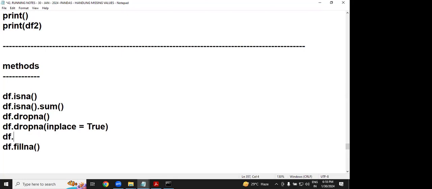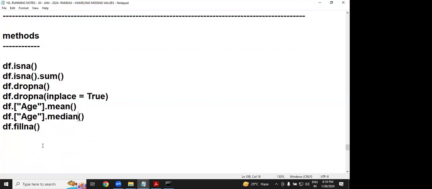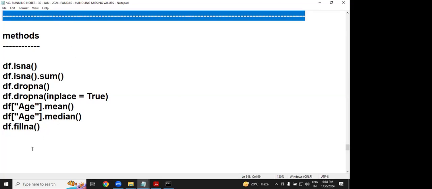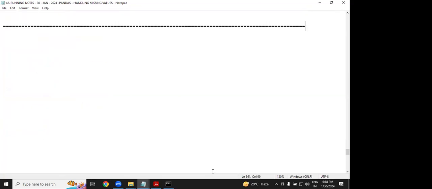df1 dot, can I say the name of the column? What is the name of the column? Am I right or not, sir? I'm just asking the method name. Mean we also call. Next one, median also. Sir, any questions? Are you getting it? Oh, sorry, sir. Good. That's what I need, those kinds of corrections. Very good. Let's move on.